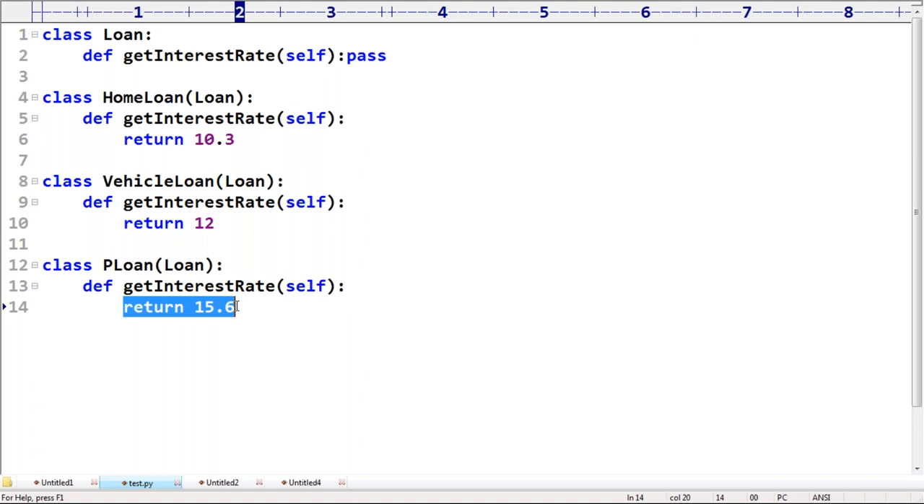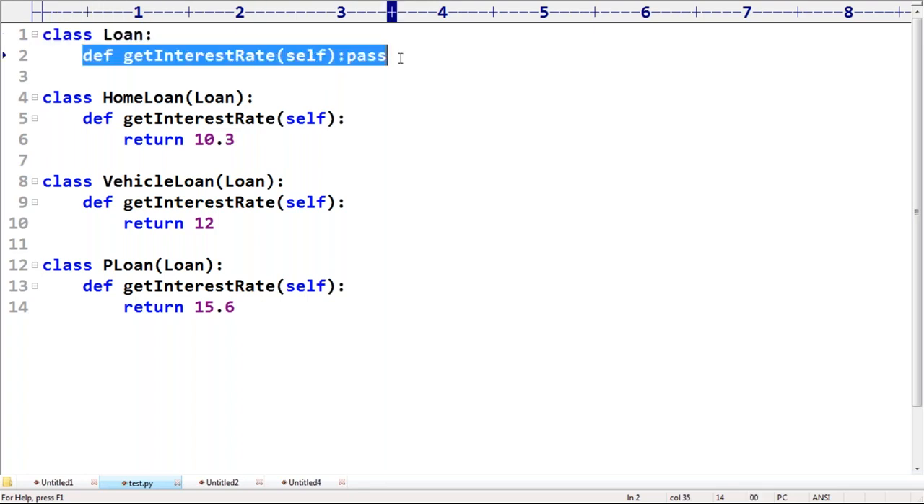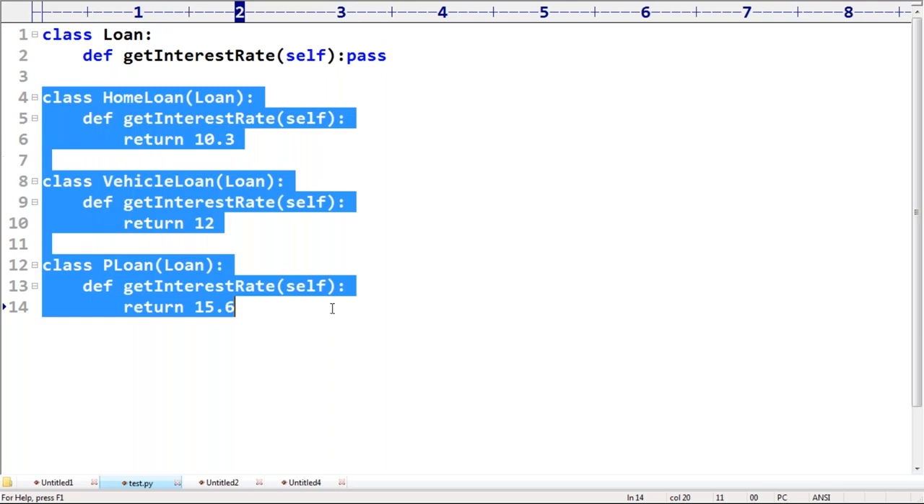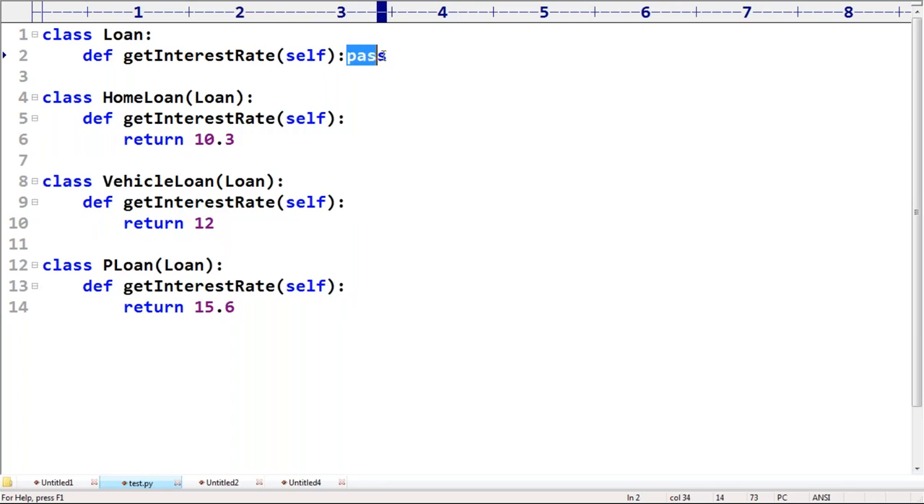Please concentrate on the meaning of this pass. So at the Loan level, we are not in a position to implement this method. Then who is responsible to provide the implementation, sir? In the child classes, we are responsible to provide the implementation. If you don't know the implementation, then you fill it with pass.